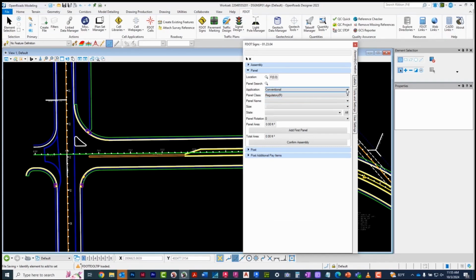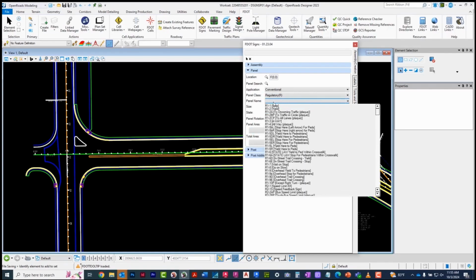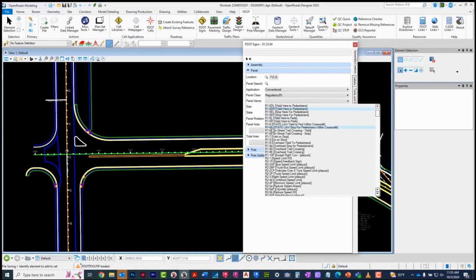We're gonna go conventional, and you could choose any other type of application, but we're just gonna go conventional. Panel class, regulatory, but you see you have a list of other panel classes that you can use, but just for the sake of this demonstration, we're just going to use regulatory. And panel name, we're just going to choose something simple. We're going to start with the first one.